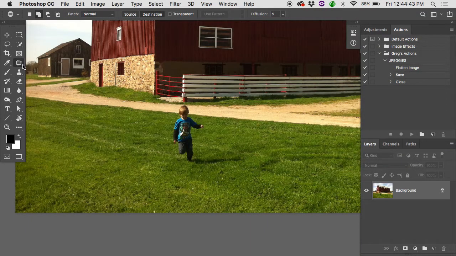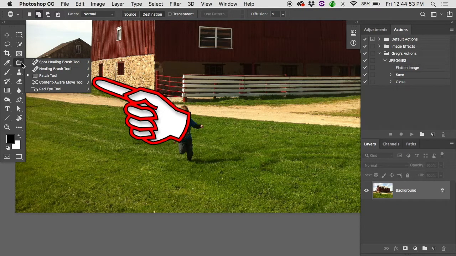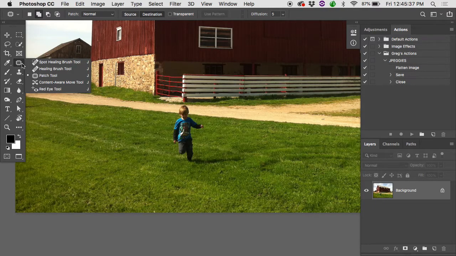If you just hit J on the keyboard, it'll take you to where they hide out. And you'll notice there's a little arrow in the corner by the icon. Click and hold, you'll get a flyout, and there's all the different tools that are in there. And you might have noticed that there's another tool in there called the Content Aware Move tool. Maybe compositionally you thought that it would be better if he was somewhere else in the frame.